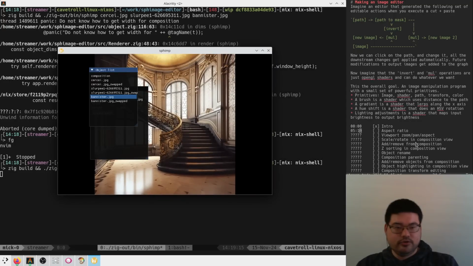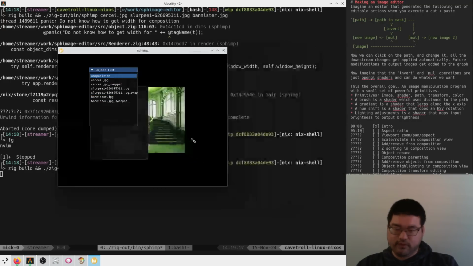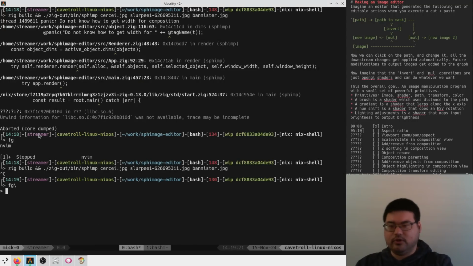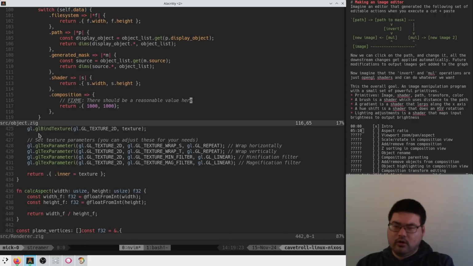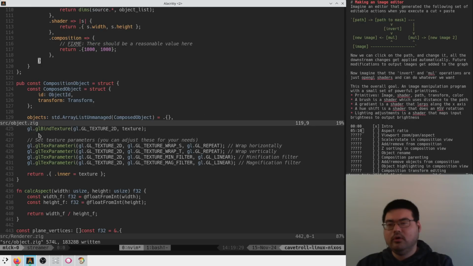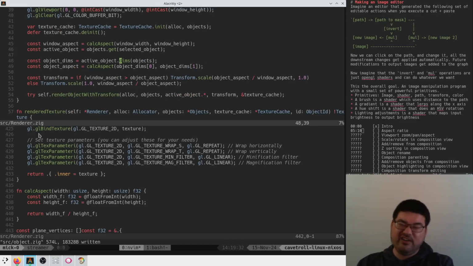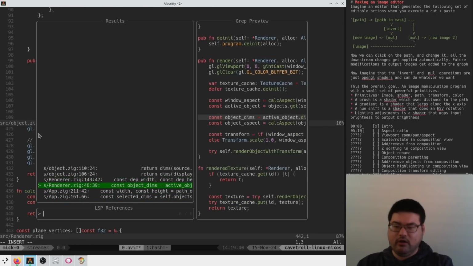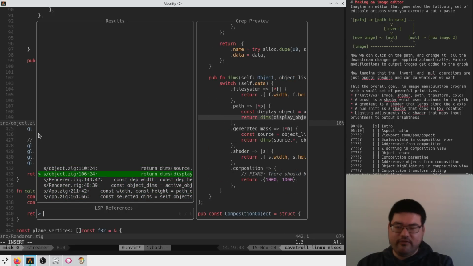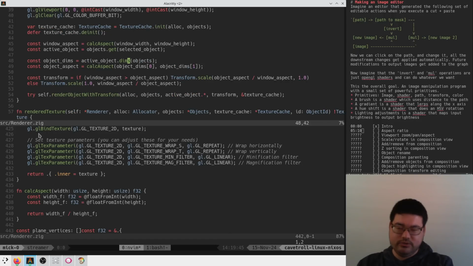Okay. So now we just have to figure out what we want to do in the composition view. In the composition view, I just want to return the window dimensions. I think that makes things work out for now. Eventually, this is not going to be the case. Eventually, we're going to have an actual output resolution that we're trying to render. But right now, we're just using the window size. So I think we can just do that.